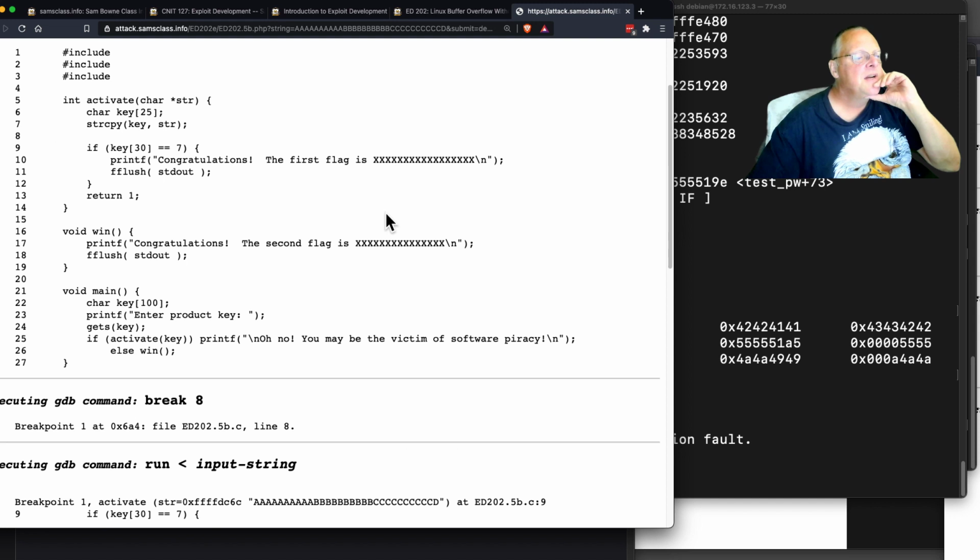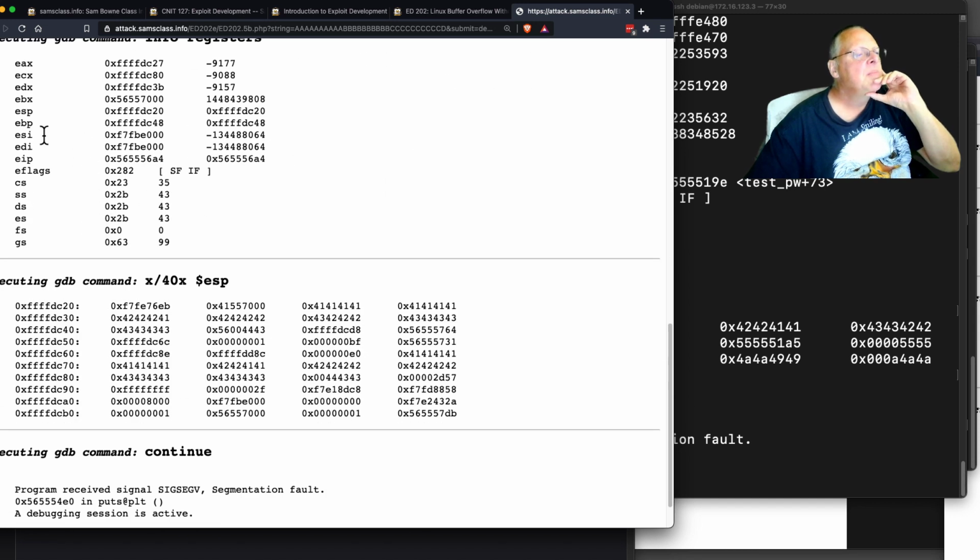All right. My ESP is here and my EBP is there, from 20 to 48. So the stack frame goes here. And here I have A's, and then I have 42 is B, 43 is C, and then I have a 44. So that's what it does.